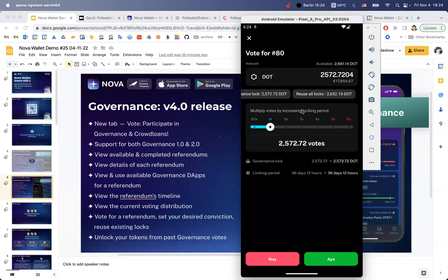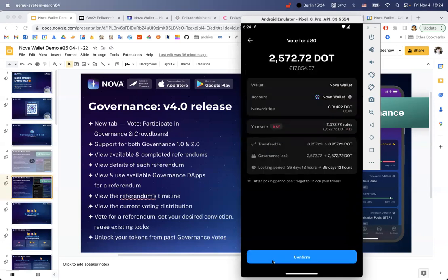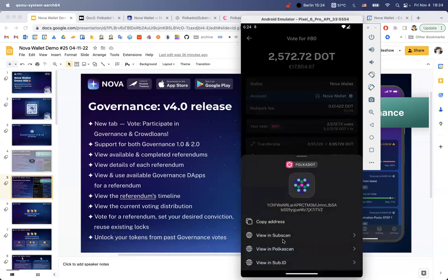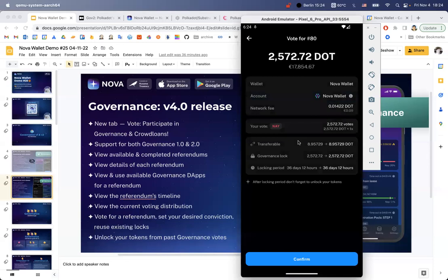All right, so let's reuse the governance lock. Let's vote as NAY. And this is a confirmation screen. We can see the account. We can tap here, copy address, all of the sections available. We can see the fee. We can see our decision for this voting, right? So it's NAY, these votes, this conviction, these tokens. We can see that the transferable balance remains the same. Governance lock remains the same because we just reused it. And the locking period also remains the same because conviction has not affected it. And a little hint in the end: after the locking period, don't forget to unlock your tokens.